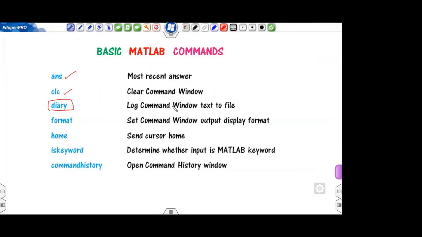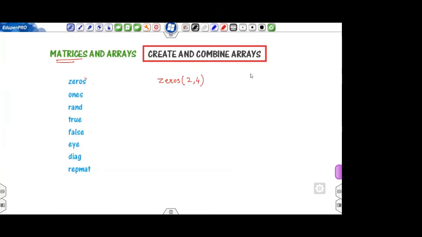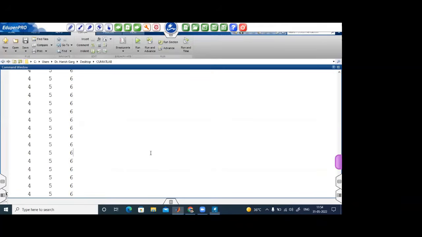whatever you have in the output window, if you put it into text, you know what is the meaning of zeros 2, 4. What is the meaning of that? Again and again, I tell you that the first one is my number of rows. The second always represents my number of columns. It means your target is to construct the 2 cross 4 matrix. The elements are my zeros. If I write here zeros 2, 4, you can see.